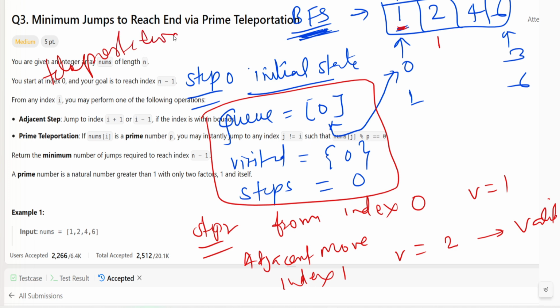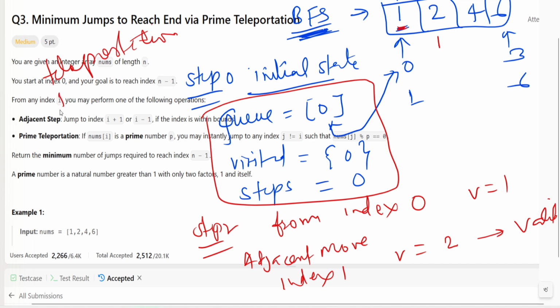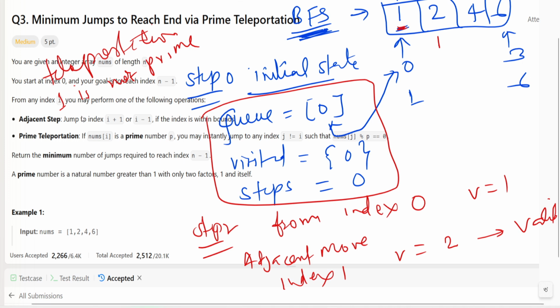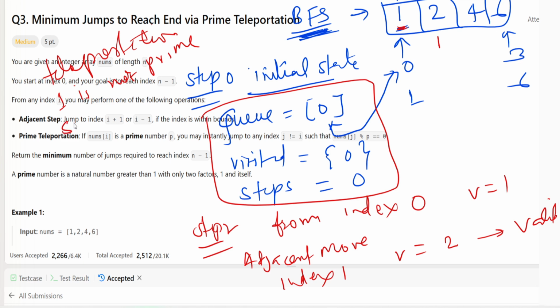teleportation. I'm talking about the code. I'm explaining your code step by step so you can write the code. I will not go line by line, but I'm trying to show you the steps. If 1 is not prime, then there is no teleportation. Teleportation will not happen. The very first is the adjacent move; yes, adjacent move. Then we do teleportation. 1 is not prime, so no teleportation.